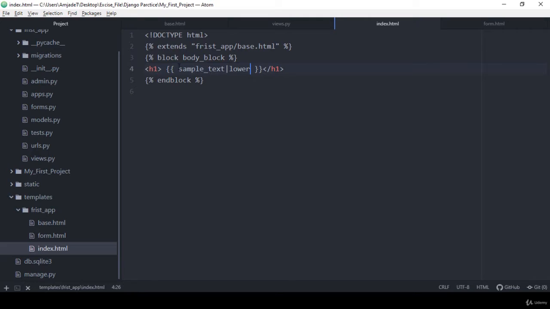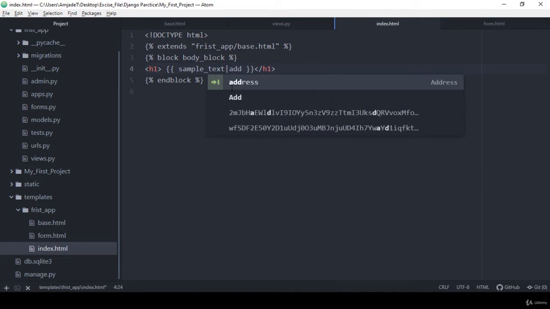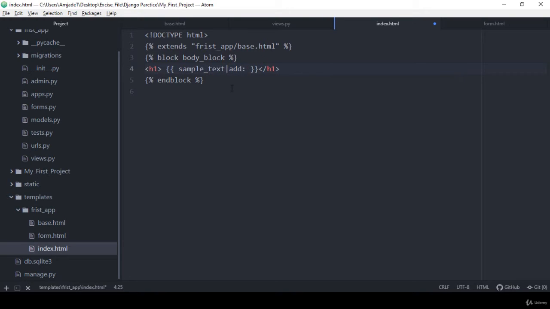Like here after this, they have also one of the filter as add. So after this, here if you want to define some of the argument, like here I define one of the argument as a 8. Okay, so automatically it will be add our this 8 with our this text.